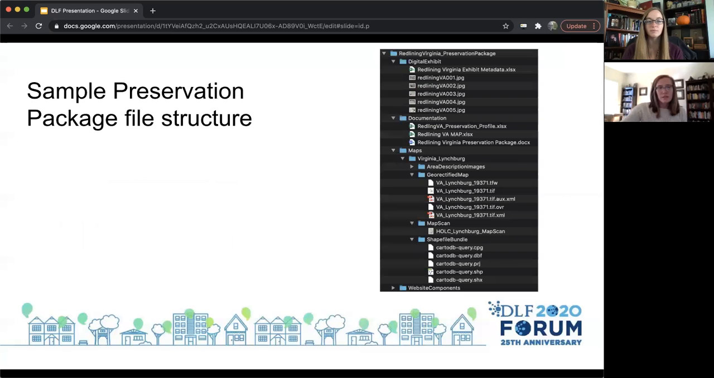Next. Right, so I just wanted to provide a sample of the preservation package file structure as one of our successes. I won't get into the weeds, but you can see that there is a format that is separated out by components and then a documentation folder with our newly created documentation. I'm pretty excited.